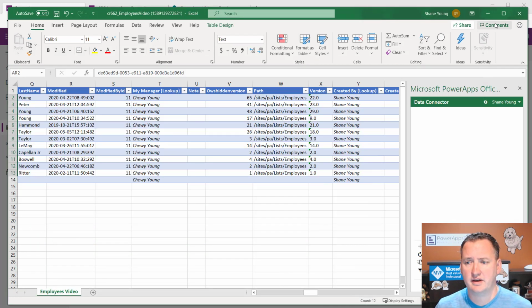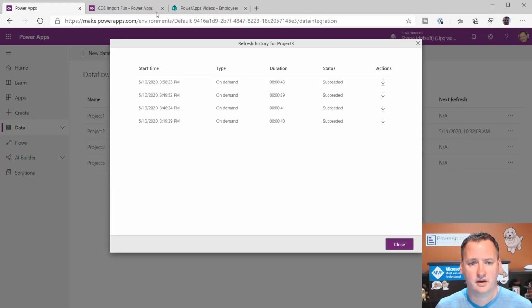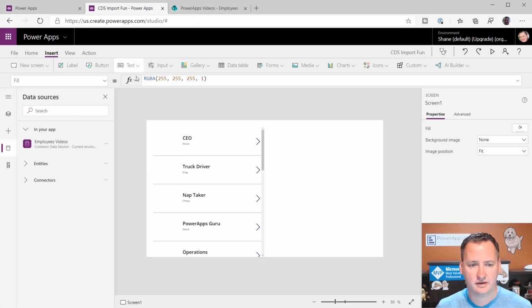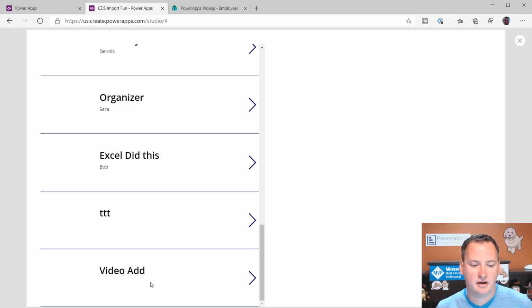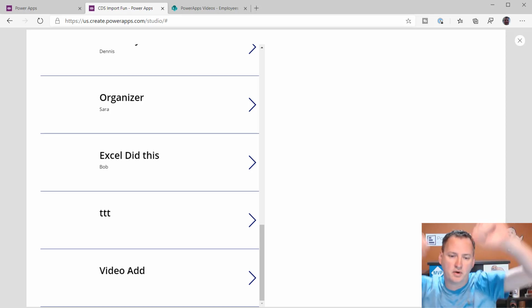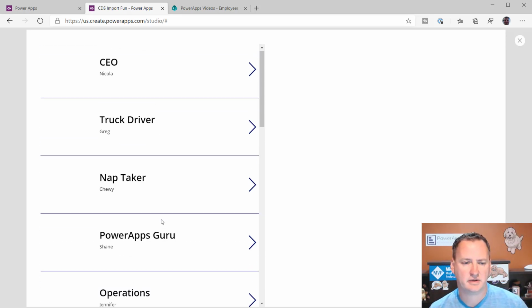So let's go over here to our data source. And we'll just go back over to our app. We'll just click on data. And then there's our CDS entity. Oh, I made it mad. There we go. Hit refresh. And then now if we hit play, we should be able to scroll down here at the bottom. Video ad. And we didn't get a bunch of duplicate data.